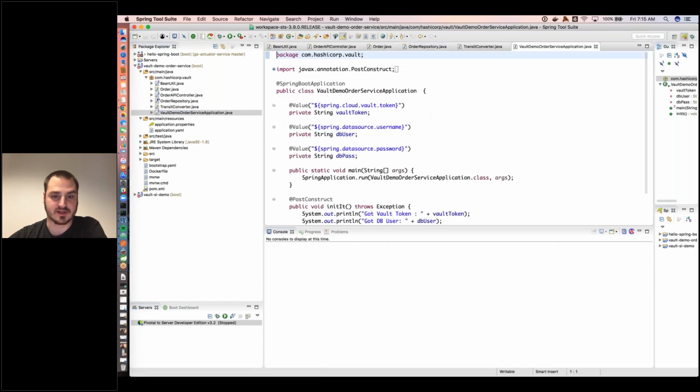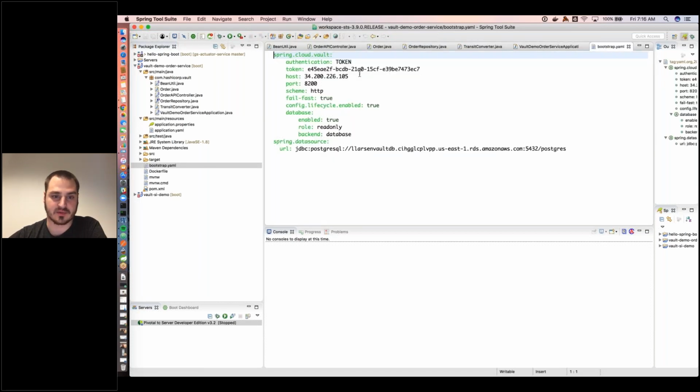But what's interesting here is in our Bootstrap file, and this is going to happen dynamically in the environment, this is just hard coded for dev. We're doing a token authentication, and we're going to run this app inside Nomad. So when we actually schedule it, it'll get a dynamic token. But what's cool is Spring is going to completely handle the secure introduction with Vault, and it's going to take this token, and because lifecycle is enabled for both our database role and the actual token, it's going to continue to renew these credentials as the app runs.